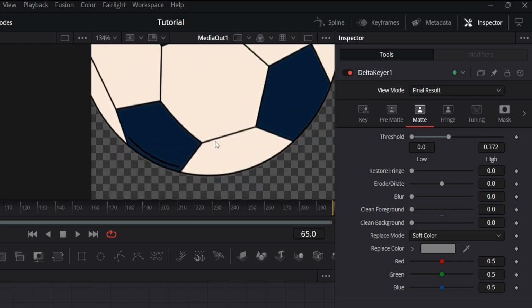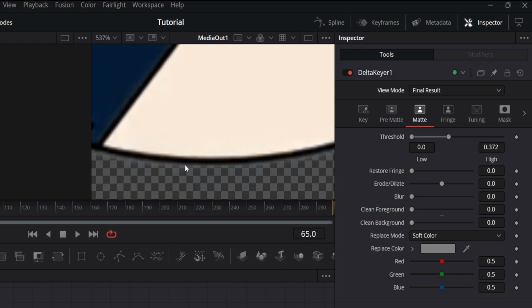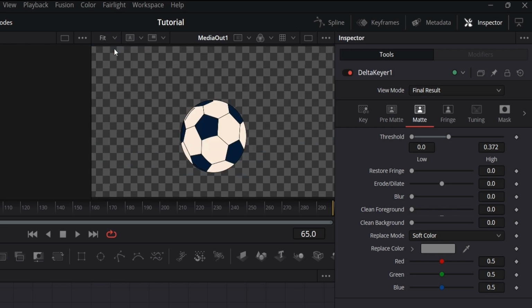You see, if you increase it way too much, still there is very little issue. It's way better than the previous one, the first one that we have seen. So yep, this was all about the green screen editing tutorial.